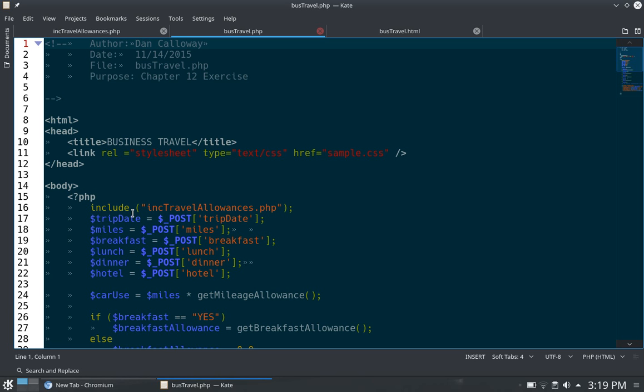So if you wanted to use a math function or math methods for a class, then you would use an import math, which is in the Python library. Here I'm using the include travel allowances.php file to include any functions that are in that file. So here we have a statement, trip date is equal to the post array of trip date. So I'm getting that input from the HTML file. The miles variable I've initialized to the post array of miles. The breakfast variable is the post array of breakfast, etc.